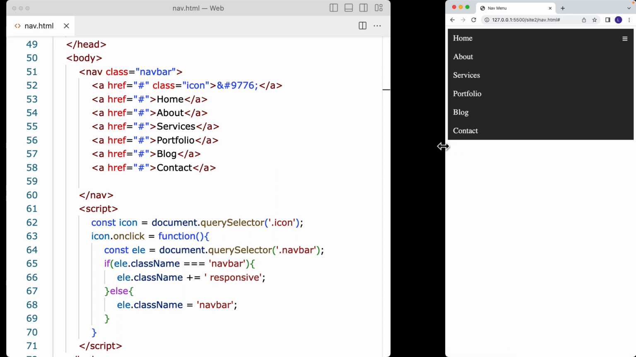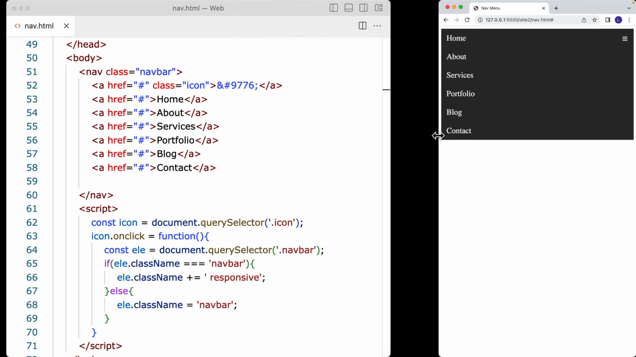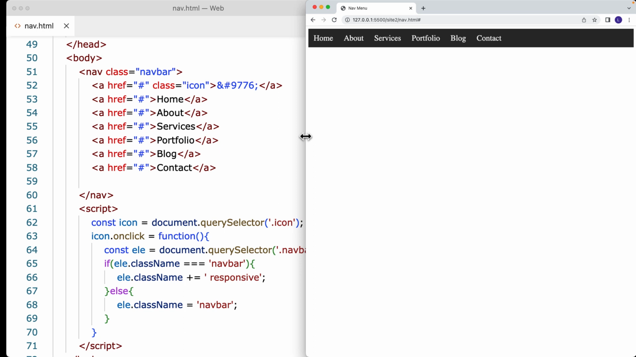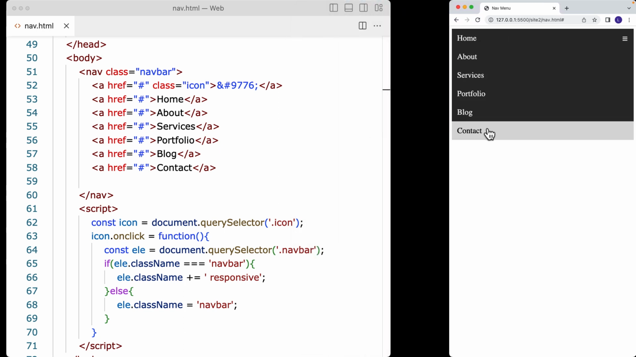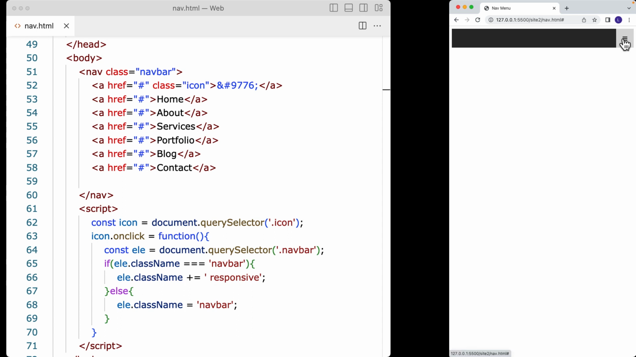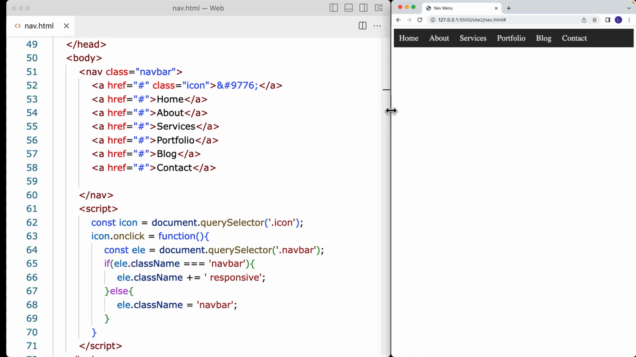So it's fully responsive. When we go larger again, they're going to close off and they're going to go back to the horizontal alignment. And the smaller screens have a vertical alignment. And the menu button up here allows you to open and close the navigation bar.